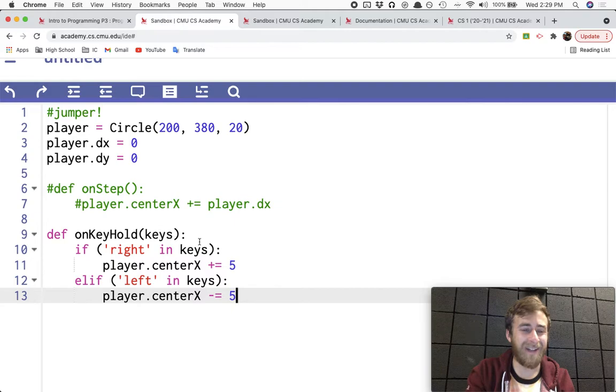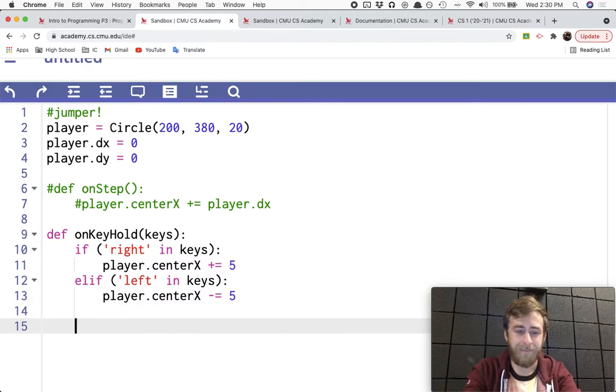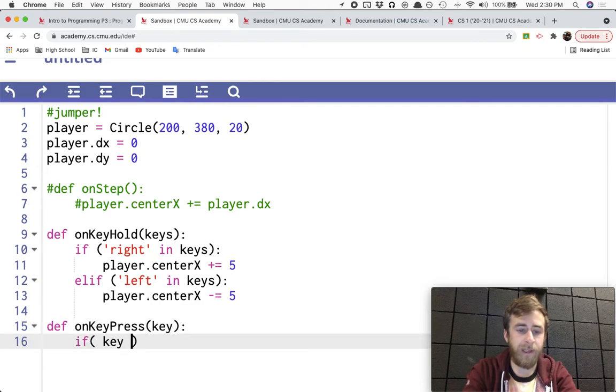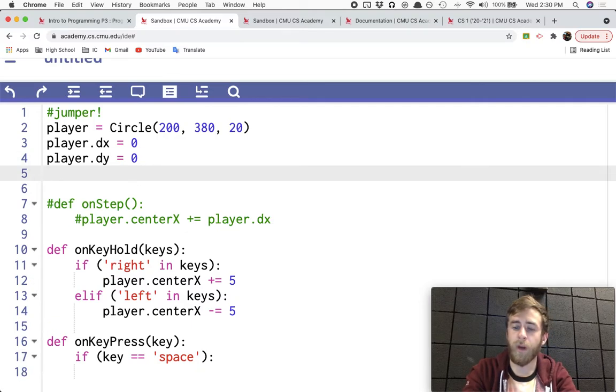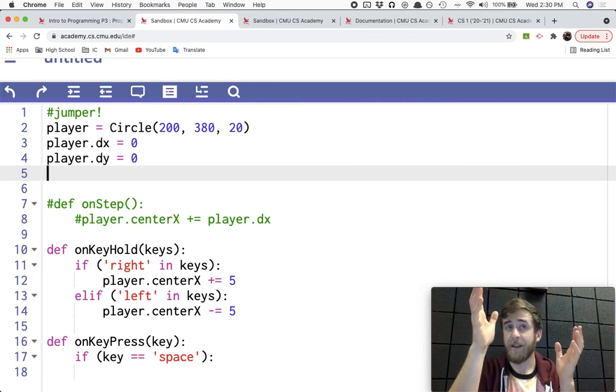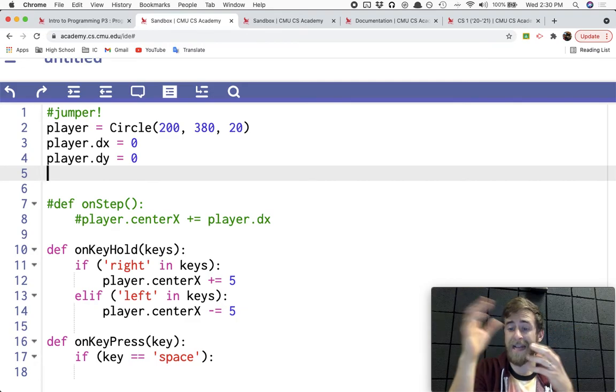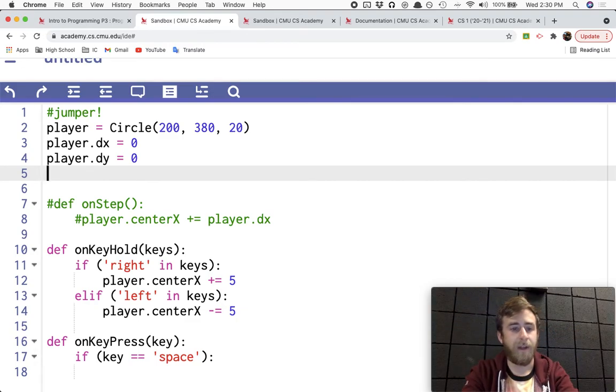All right, so let's learn how to jump. Method 1 for jumping. We're gonna do on key press, and we're gonna check if the key equals the space bar. Here's the first way of doing this: we're gonna set a state, and when I press the jump bar, the player goes into a jumping state. And then that state kind of has everything that we need all at once.